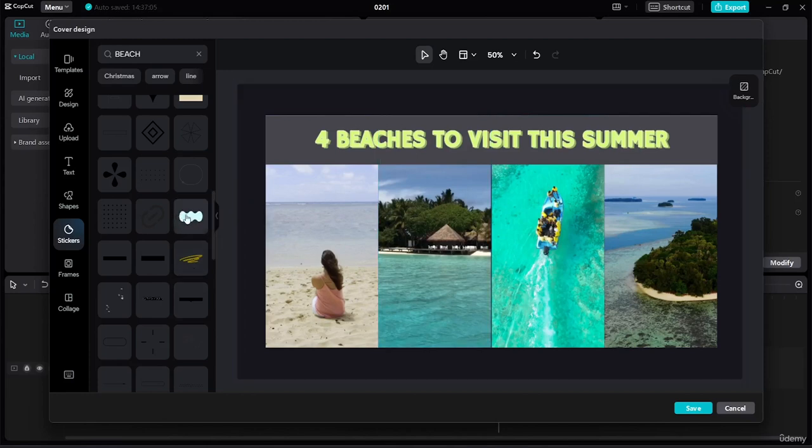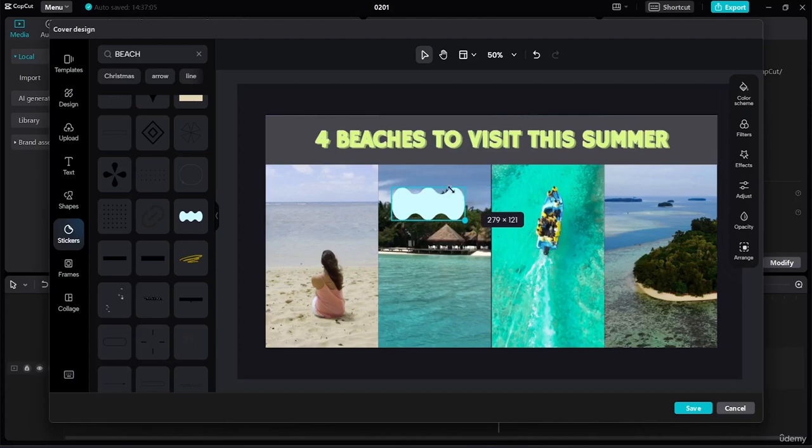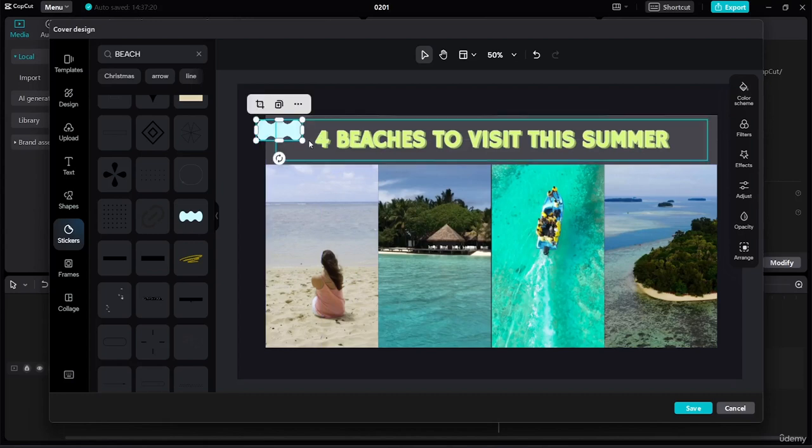Now I can take this sticker and place this thing accordingly. I will come here and try to place this one over here on one side. I'll just place this thing here on one side.